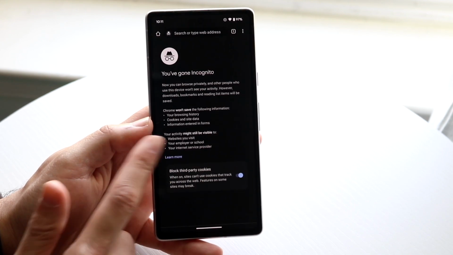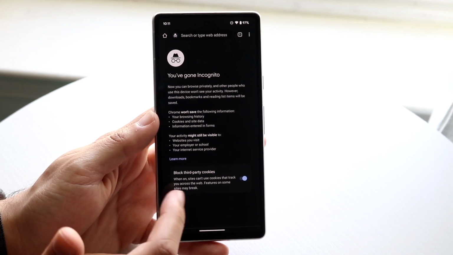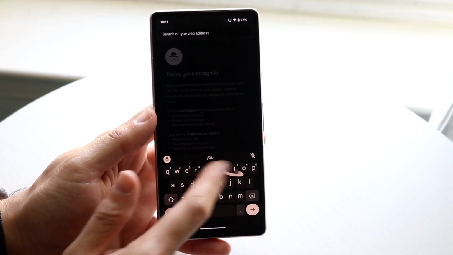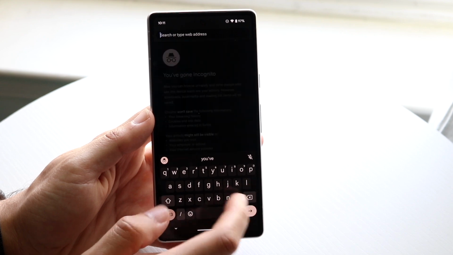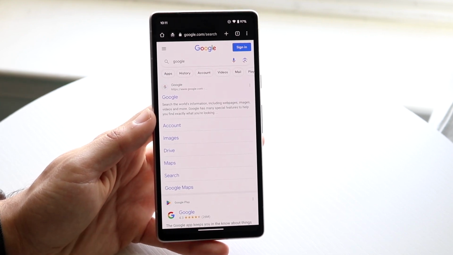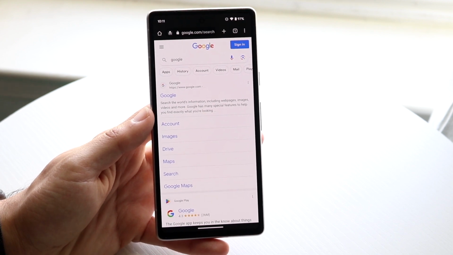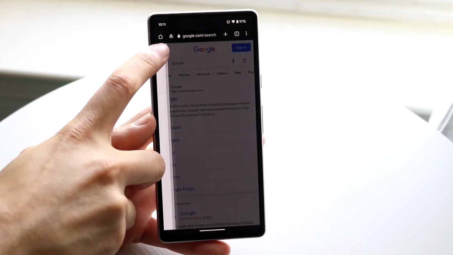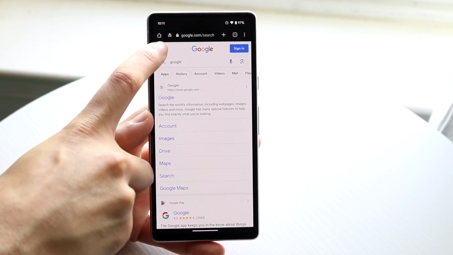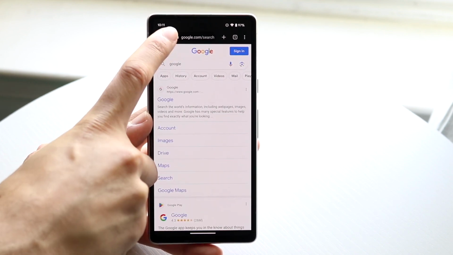So now whenever you're ready, you can just start typing as you normally would. You can tap up here and type in whatever you want to go to. So you can just go to YouTube or you can just go to Google if you want, wherever you want to go. Then whenever you do that, it'll take you into this panel. Now you'll know you're in incognito mode because there's a little incognito person right here, right next to that lock icon.